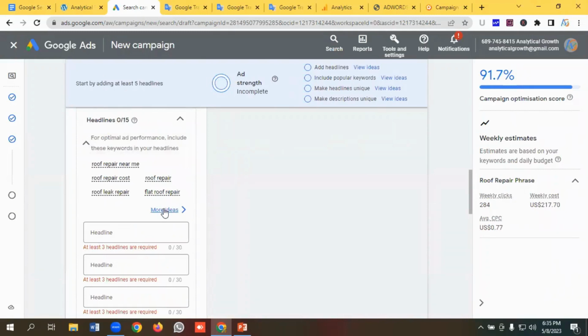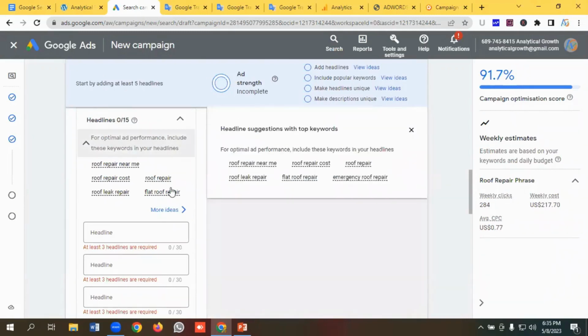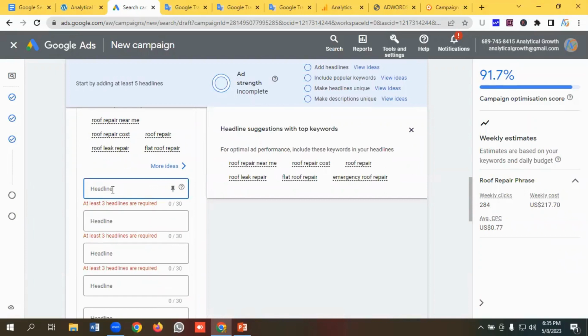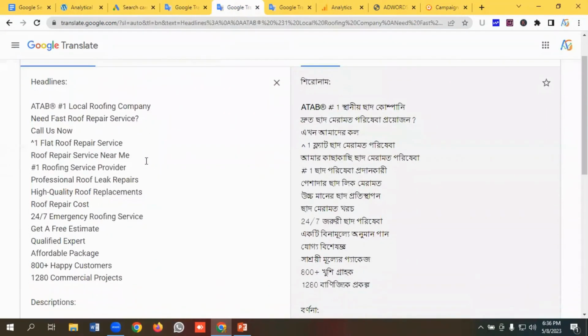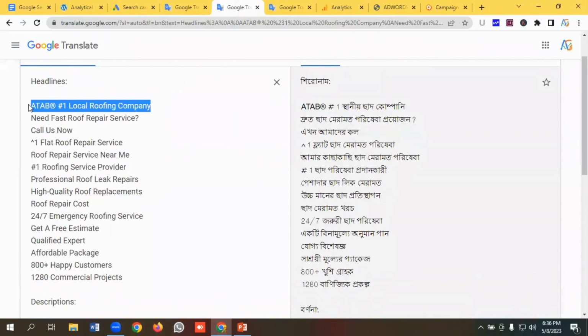So now I have to write headlines and description. I have already written some headlines and descriptions because if I want to write them in a live video, it would take so much time because it needs some brainstorming. That's why I have written some headlines and descriptions, so I will use them.